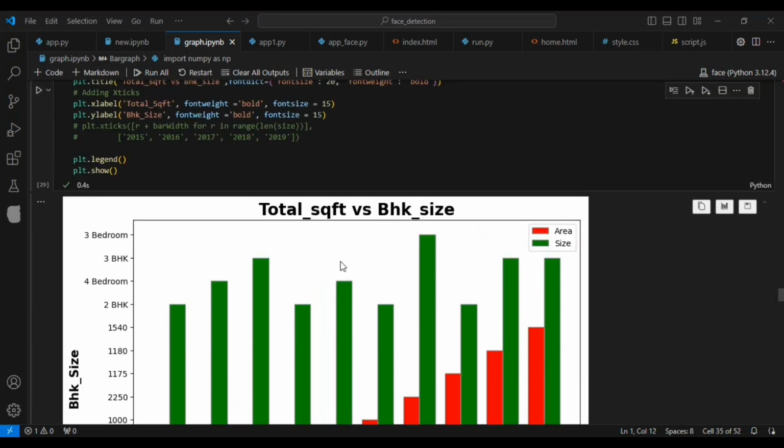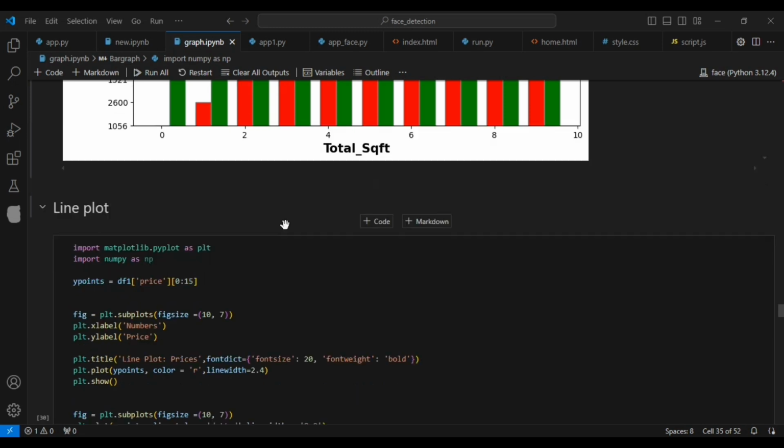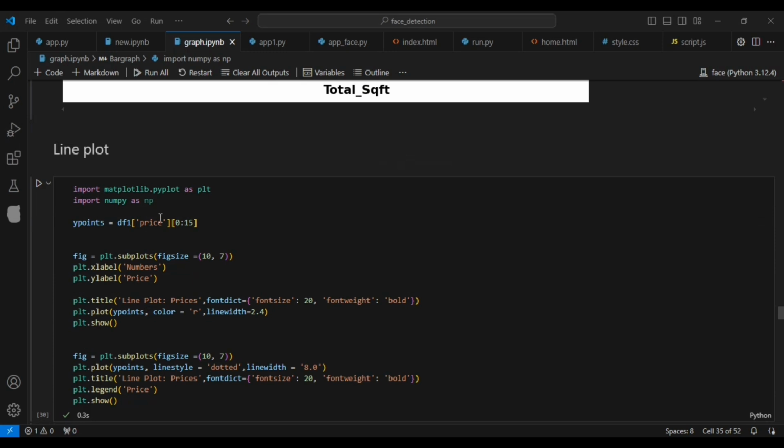So this is a multicolor bar graph. So we can draw this also. Then let's move to another graph. This is the line plot.